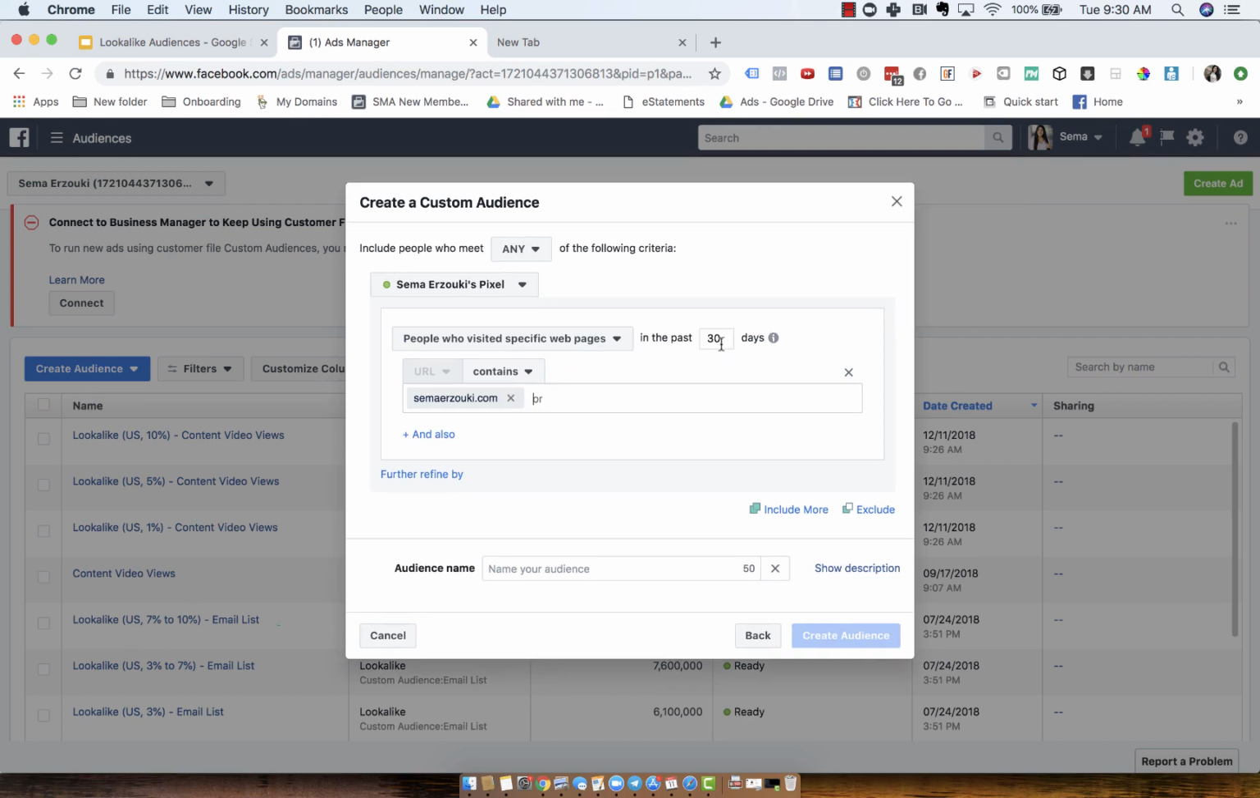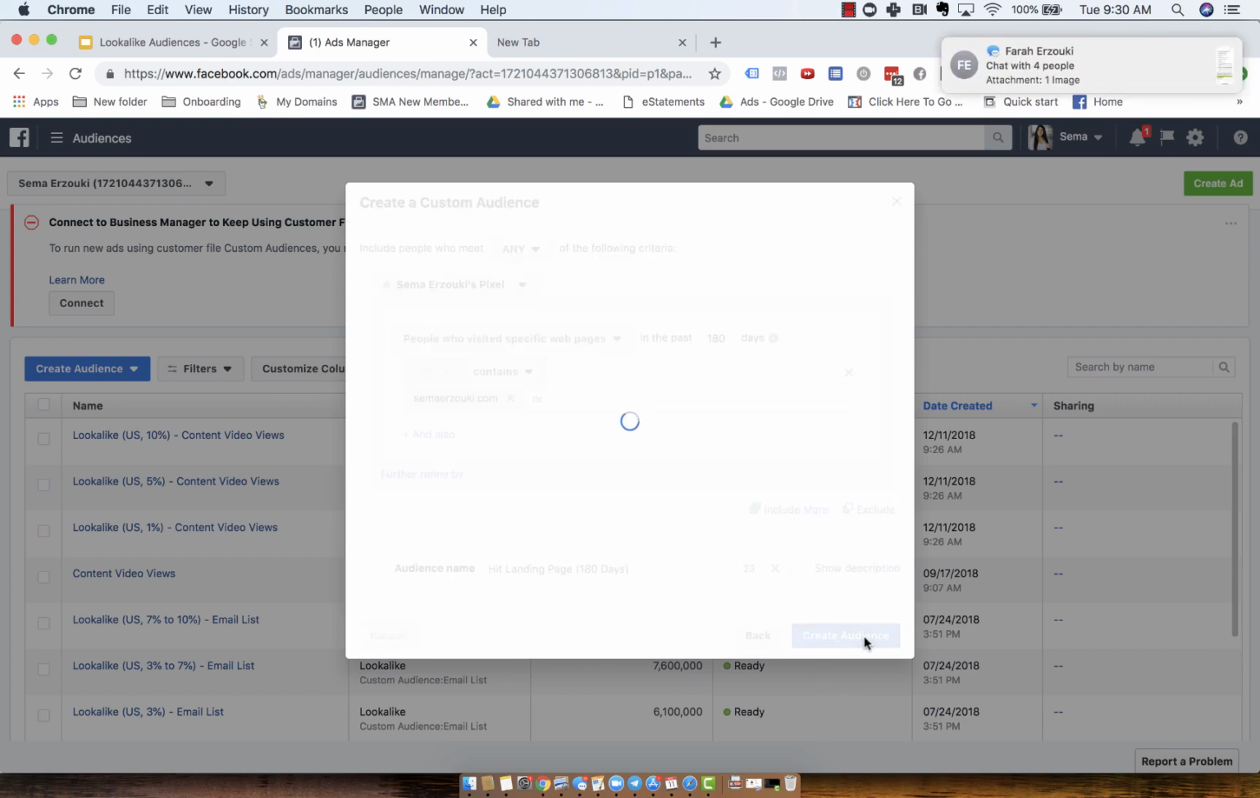And when I'm creating an audience for the purpose of making a lookalike out of it, I always want to do 180 days because that's going to give me the most data. And like I said, the more people you have hitting it, the more accurate. So I'm going to make this hit landing page 180 days. Create audience.